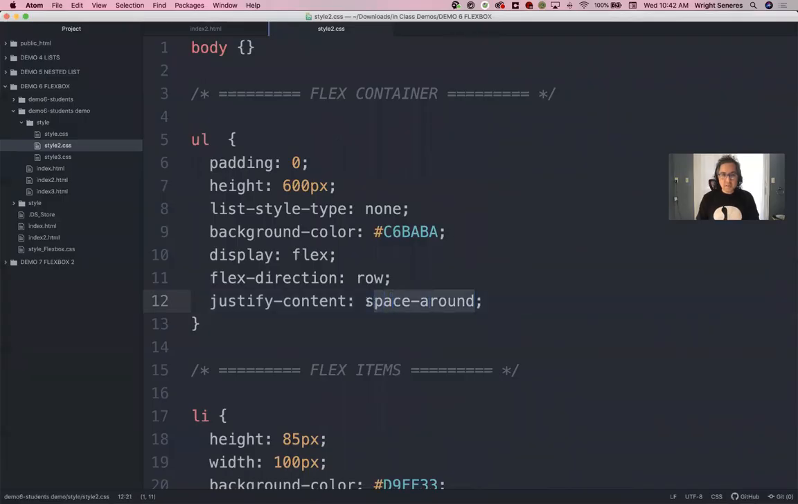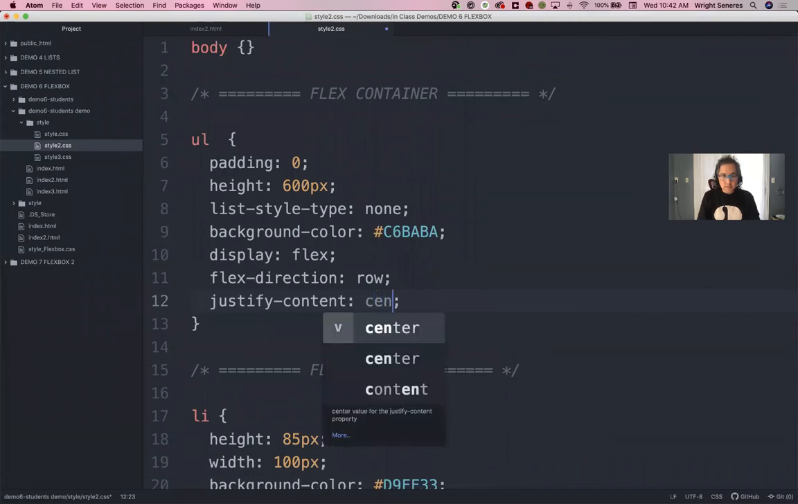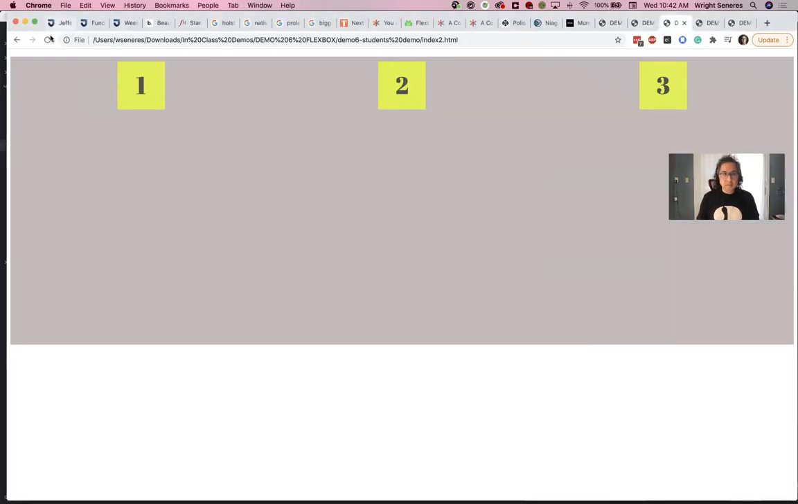Finally, we can do center. And now this is the way centered. Now our demo, our final product, should look like this. So to get to that, we need to start adding the align items property.